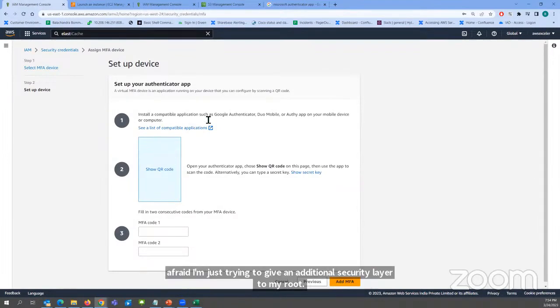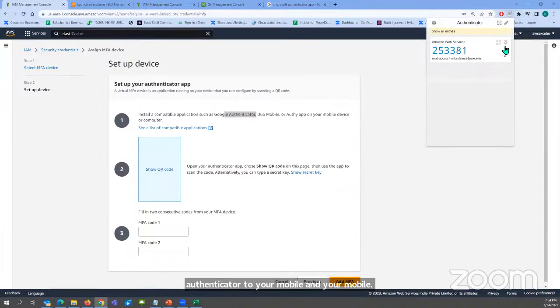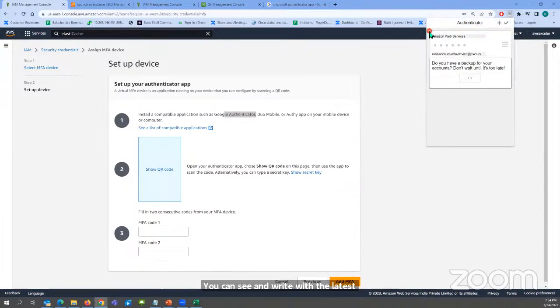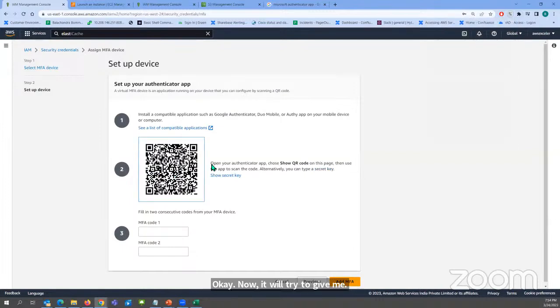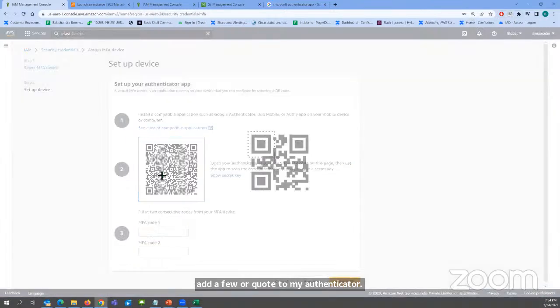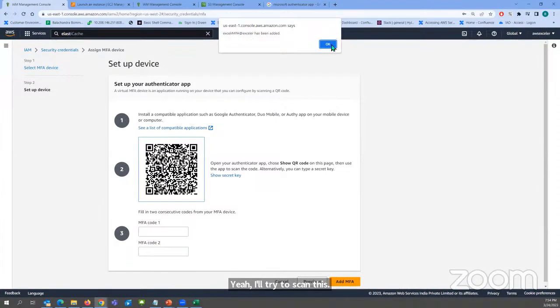Install a compatible application. Use Google Authenticator or Duo Mobile on your mobile, or you can install it in the browser. I already have an MFA configured here, so I'll delete this. Now it will give me a QR code. I'll add this QR code to my authenticator and scan it. ExcelR MFA has been added to my browser.